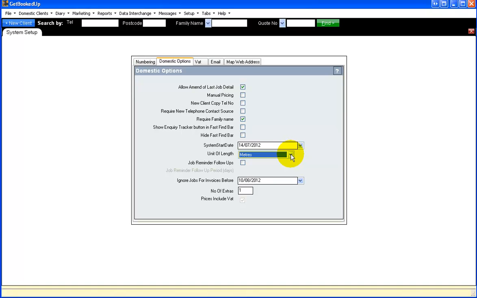So as it's set up for meters now, if a client calls and gives you the dimensions in feet, you just tell the system that the dimensions are in feet, and it will do the calculation automatically back to meters for you. So the next one in the Professional Plus edition is number of extras.